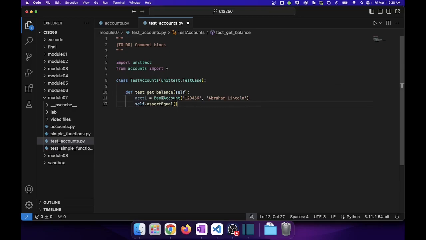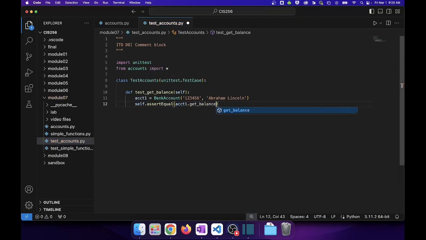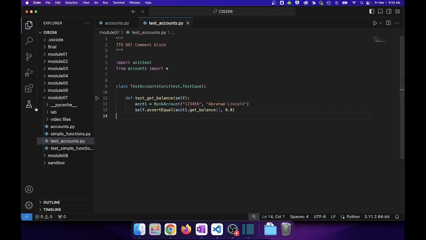So now when I run my test cases, it's going to create this object, and now I can use that for my assertions. So account1.get_balance. If I just create an account and don't do anything else, then I'm going to assert that the balance should return 0.0. So let's see how that works.